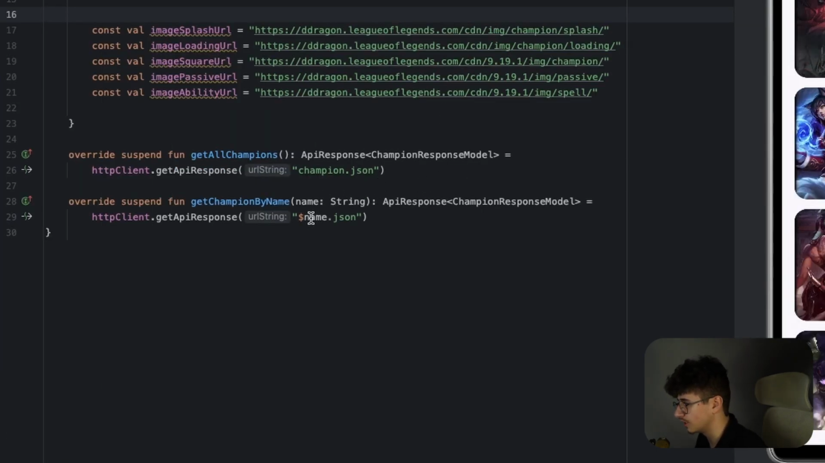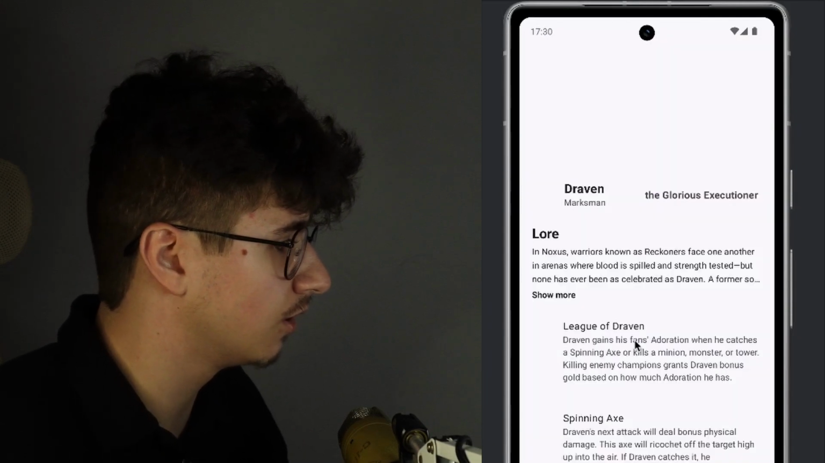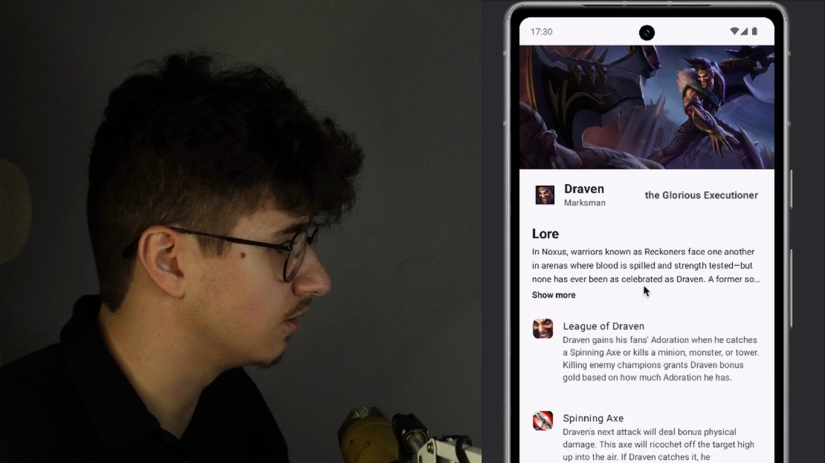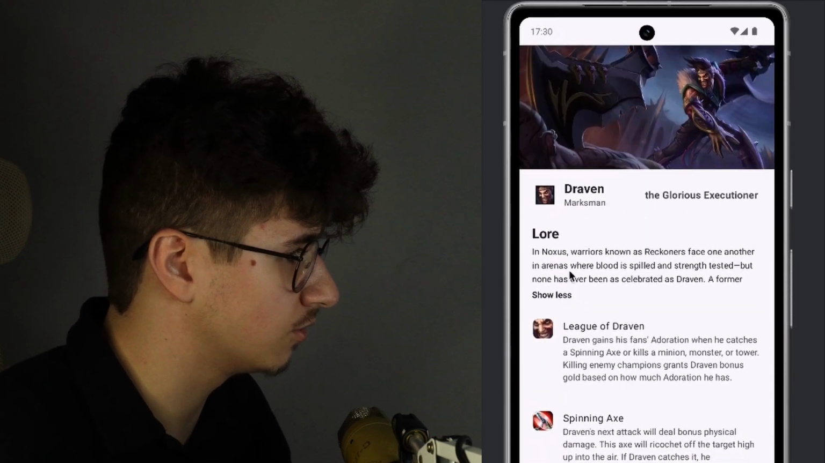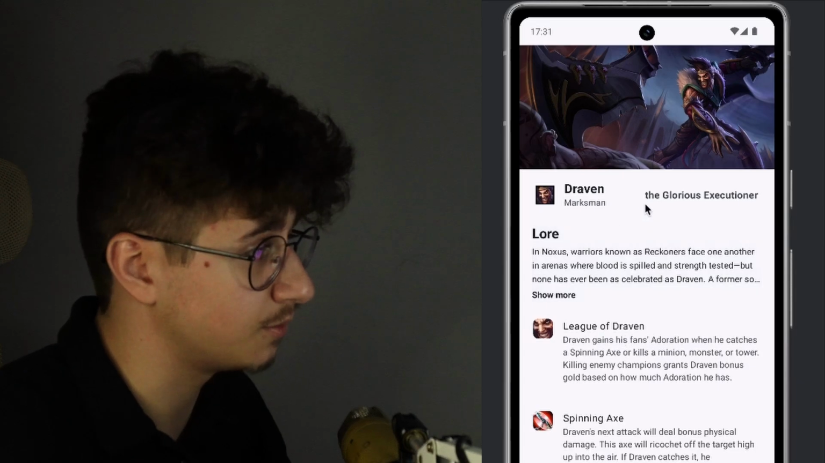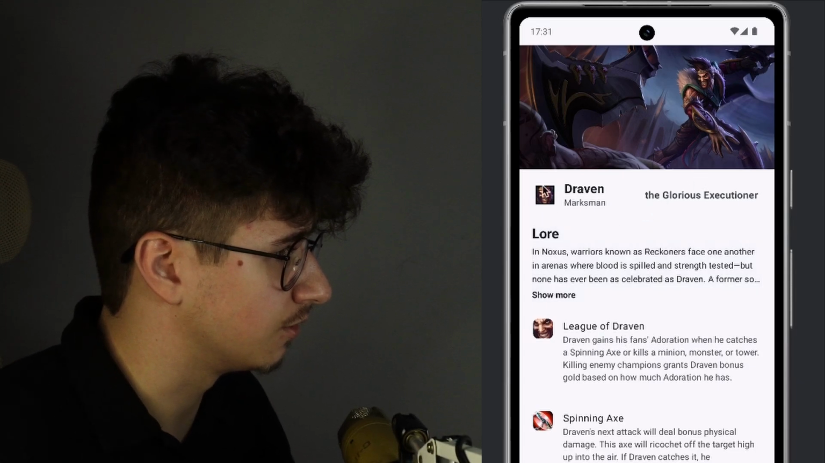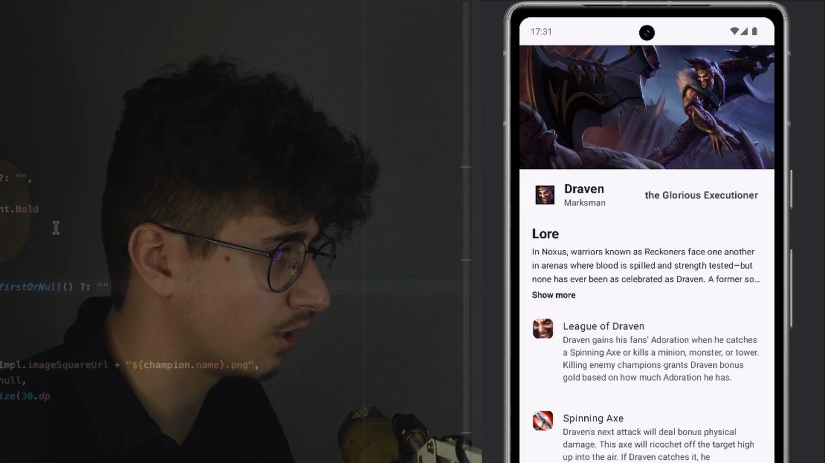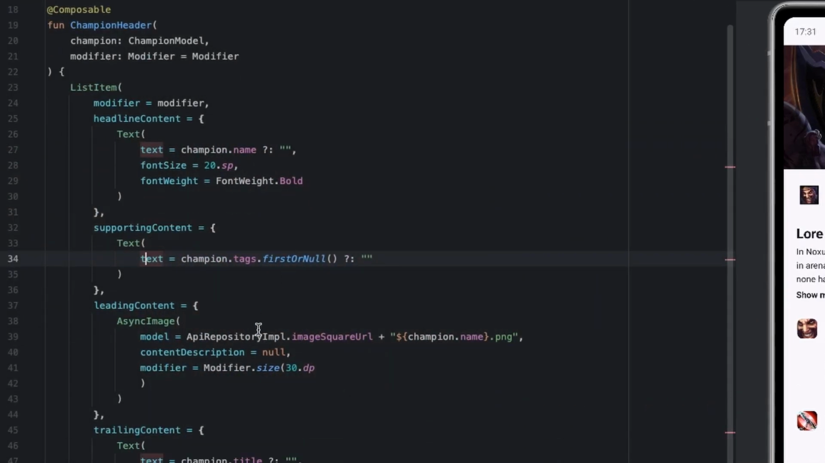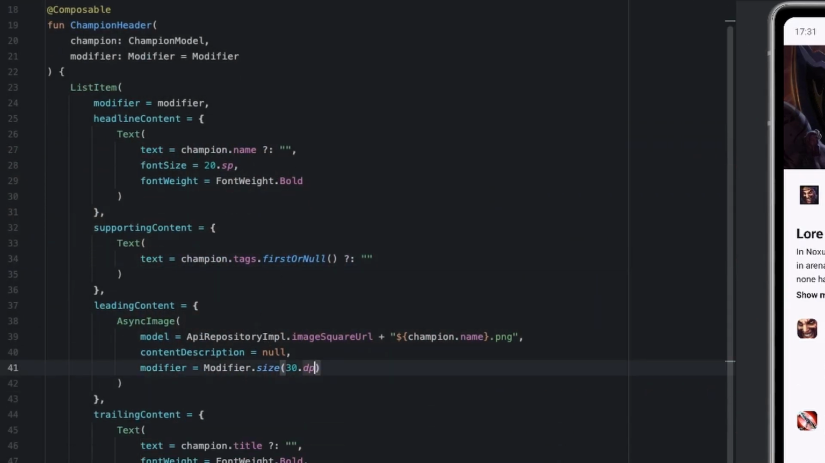Okay, so I forgot that I also need to add the champion prefix here. So let's search for Draven, and as you can see, we have the abilities, the passive, the lore, so we can expand and collapse it. We can also increase the size of this image by going into the champion header, and let me see the image. Let's make it 40 dp.